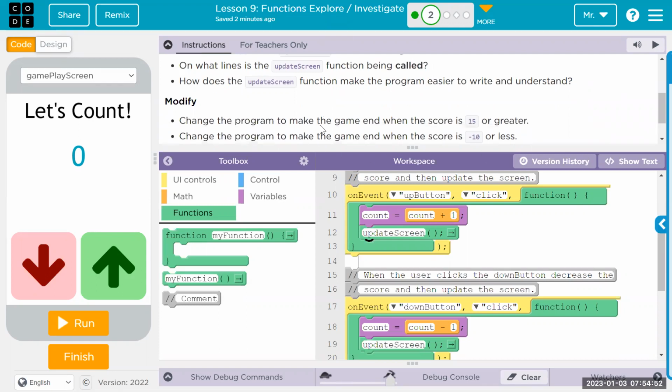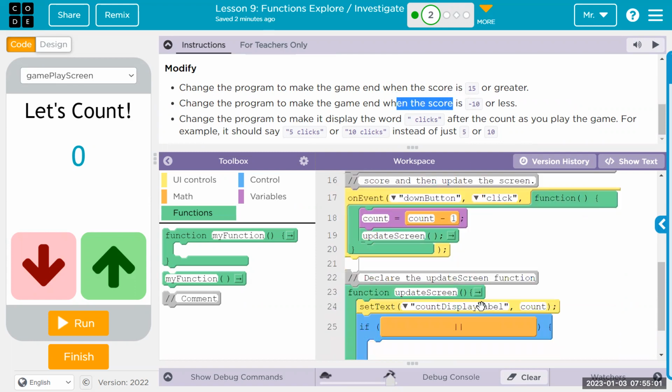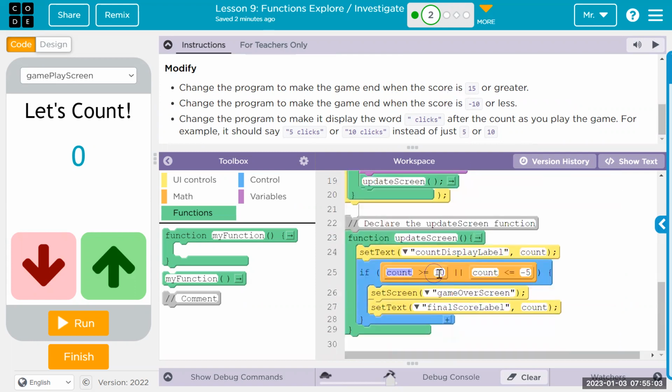Okay, what do we need to do for this one? We need to change the program so it ends at 15 or greater, or if it's at -10 or less. This is more conditional stuff rather than function stuff, but these are end game situations: greater than or equal to 15, or less than or equal to -10.